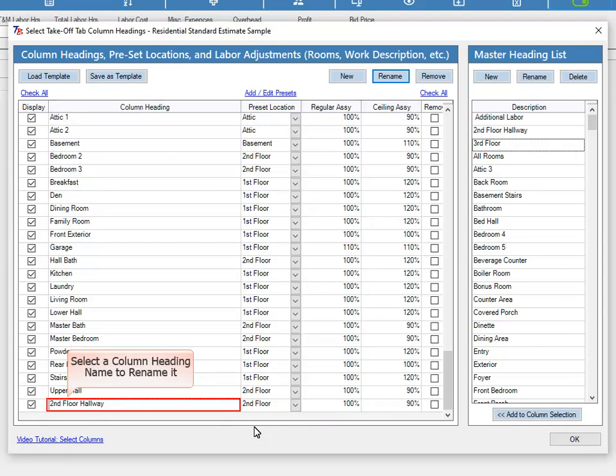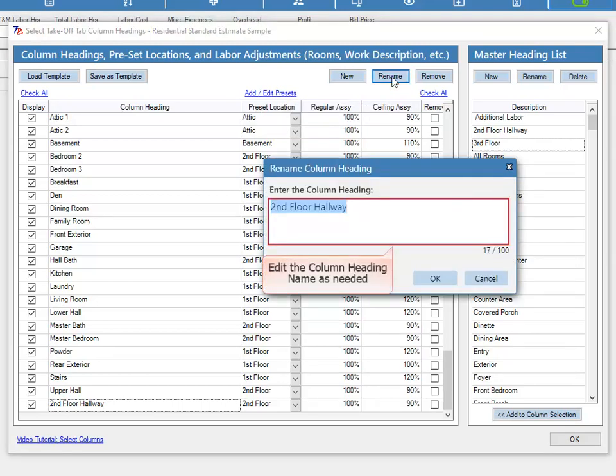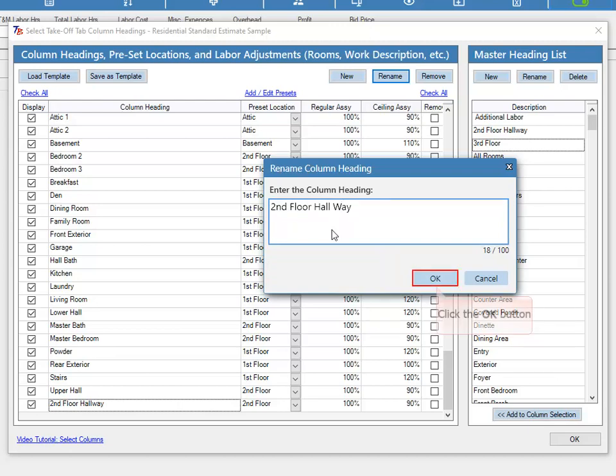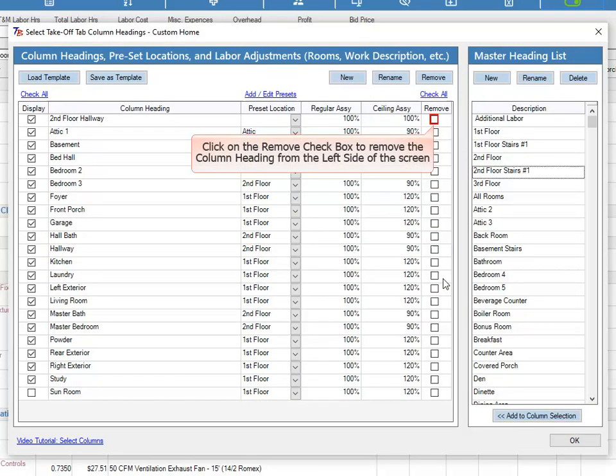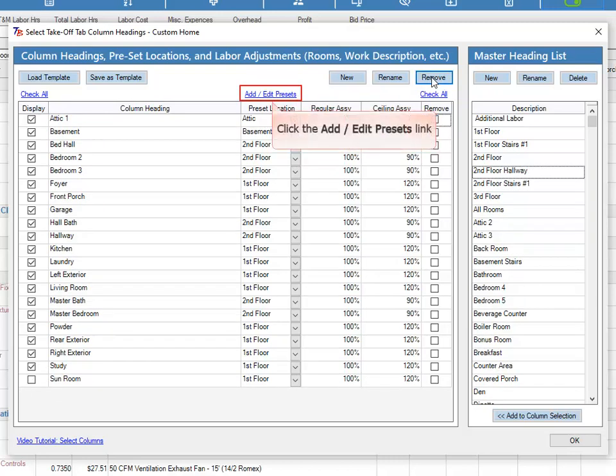Select a column heading name to rename it. Click the Rename button. Edit the column heading name as needed. Click the OK button. Click on the Remove checkbox to remove the column heading from the left side of the screen. Click the Remove button. Click the Add Edit Presets link.